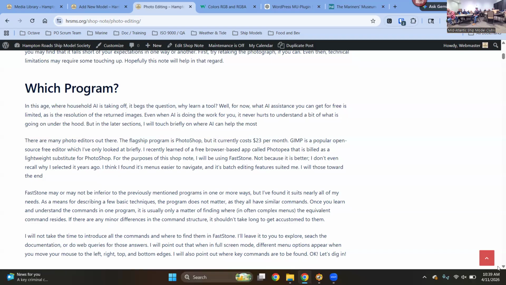Now the first question is, what program should I use? Well, it doesn't really matter. What I'm going to present today applies to every program. Photoshop is the flagship that everyone's heard of, but it costs $23 a month now. The subscription fee that all the programs are moving toward. Instead of buying it for $150, you have to pay them $150 every year.